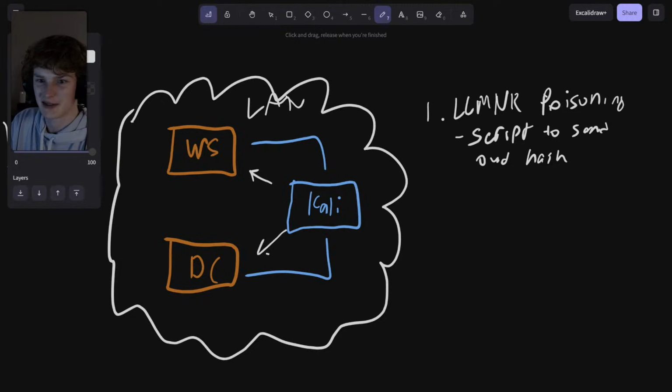To be honest, a lot of this process is just going to be asking ChatGPT or asking Google. I don't know how to do this off the top of my head, and we have those resources for a reason. So first step, LLMNR poisoning.